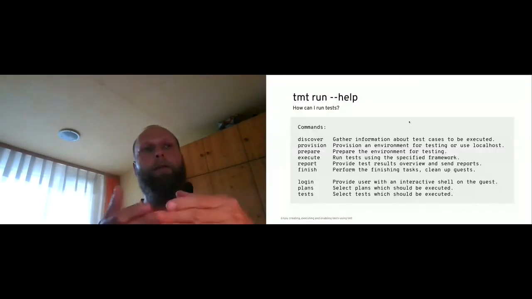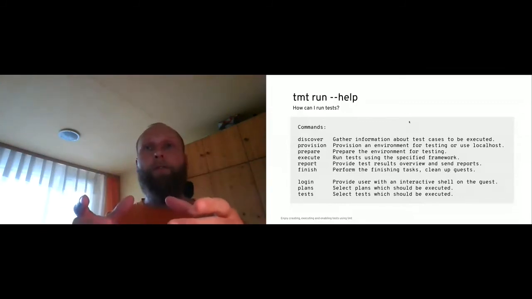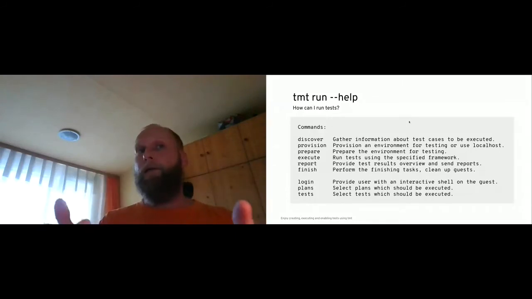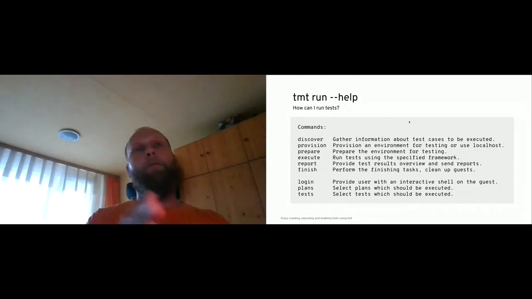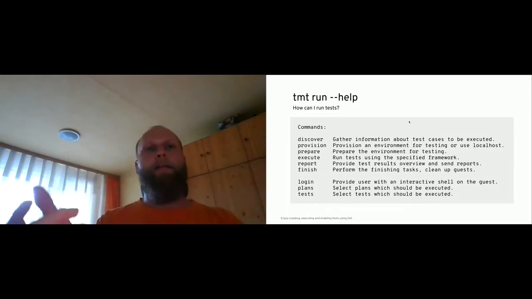Then there's the third one, it's prepare. It prepares the environment for testing, installing some packages, starting services and such stuff. Then you execute tests, then you report results, and you finish. And we wanted for each of these steps to have multiple implementations. There are some additional commands like login, which provides the user with an interactive shell on the guest so that you can debug, and plans and tests, which can be used for selecting plans to be run and tests which should be run.